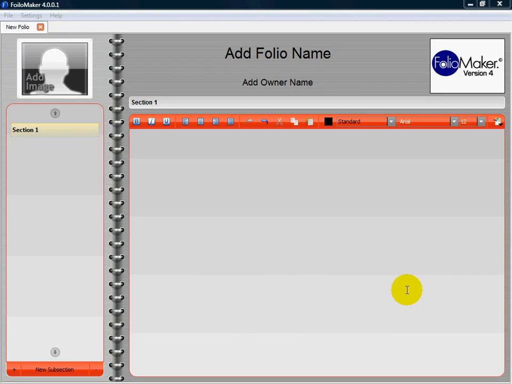Welcome to FolioMaker 4. In this short video I'm just going to give you a quick overview of FolioMaker 4 and basically walk through all the features. So we'll start off, we've just opened up FolioMaker and we're going to begin a new portfolio.